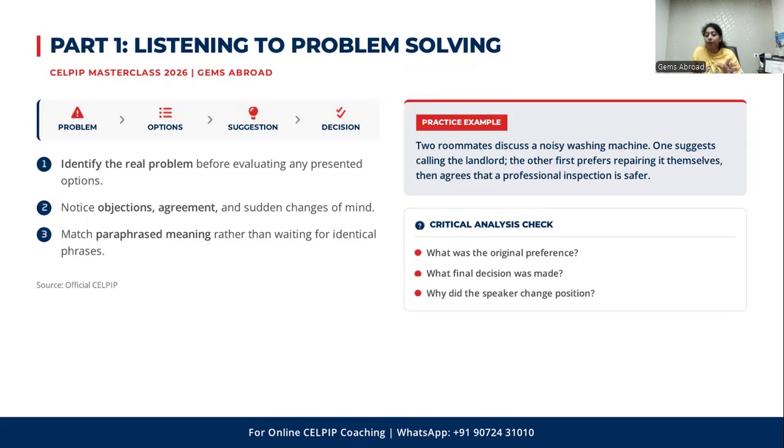A very common trap is choosing the option that was mentioned first. So ask yourself, what was the original preference? What final decision was made? Why did the speaker change the position? And always, please look for the meaning rather than waiting for exactly the same words to appear in the answer. Understand the meaning.